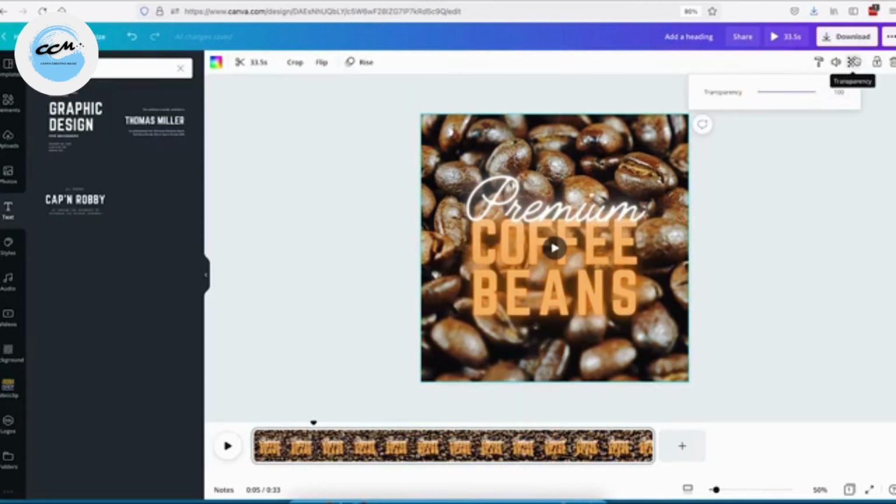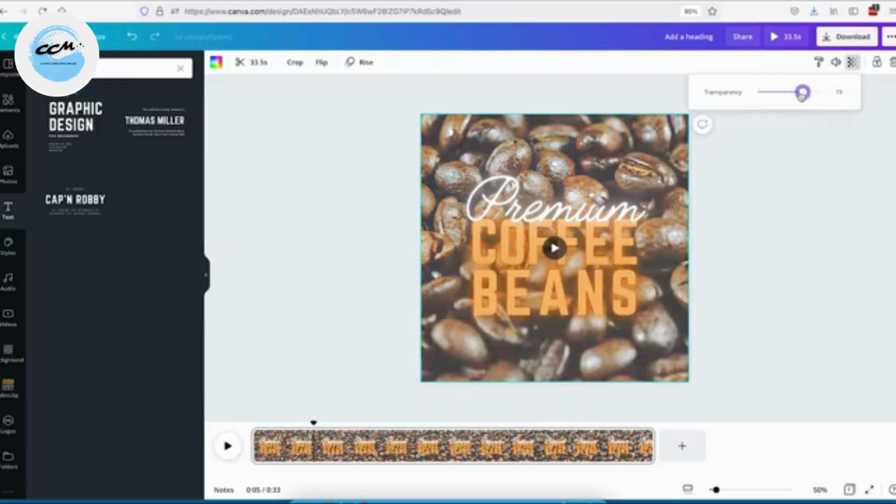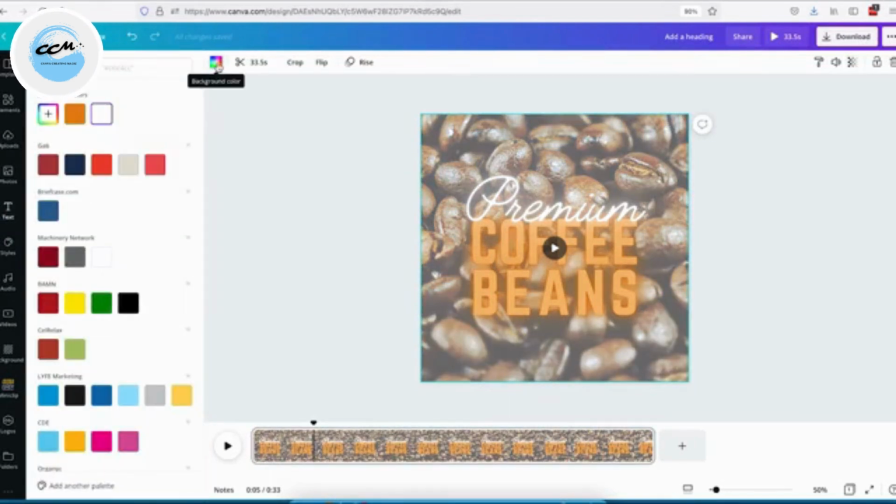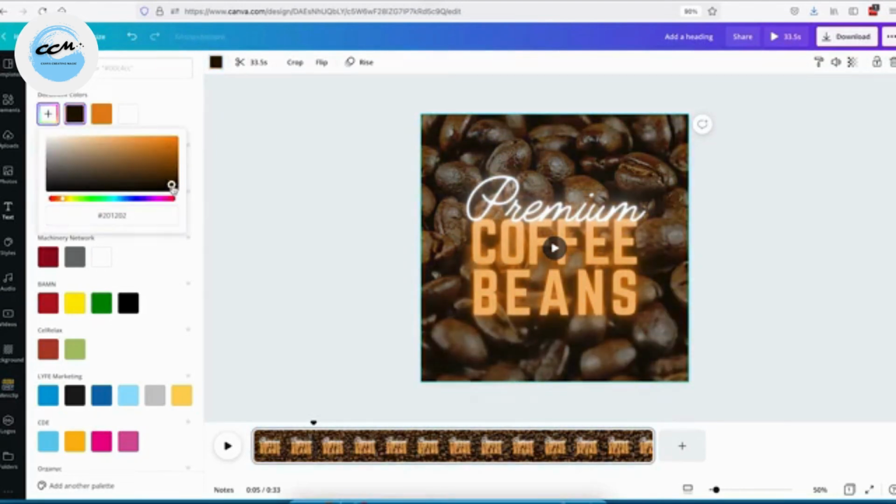Now we want our text to be easier to read, so we need to darken our background. We can do that by clicking on our background video and then clicking the opacity button here. I'm going to lower the opacity of our video and then edit the background color behind the video by clicking on this box here.